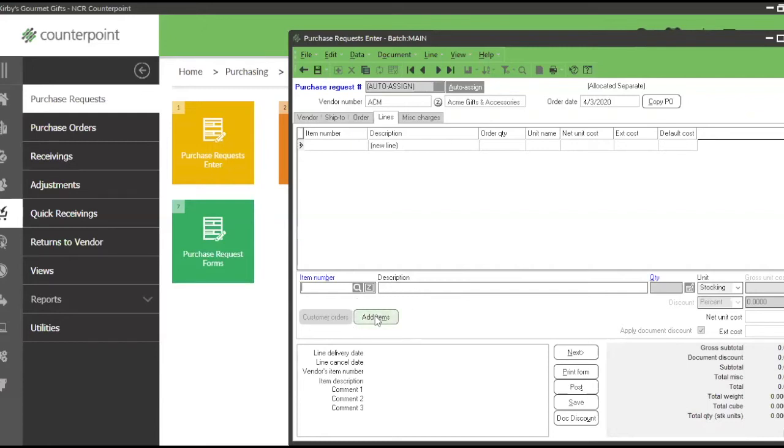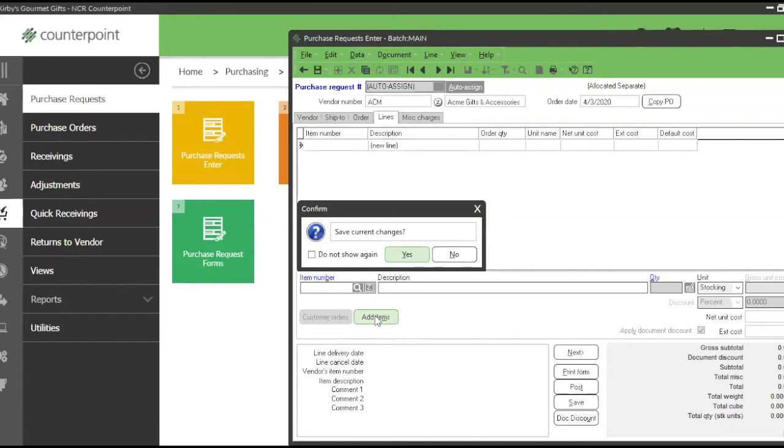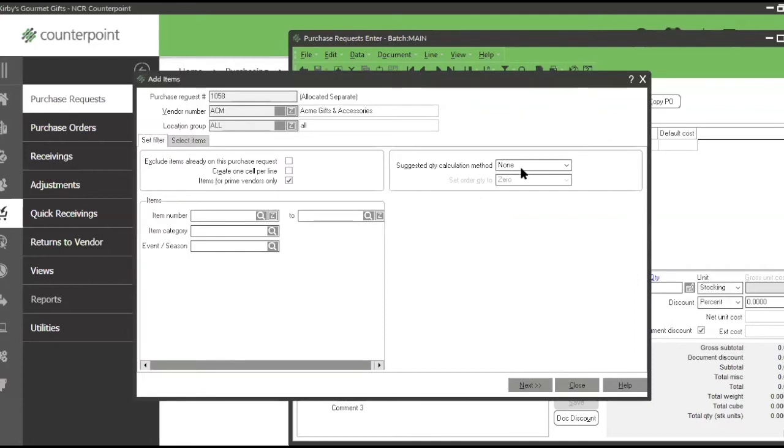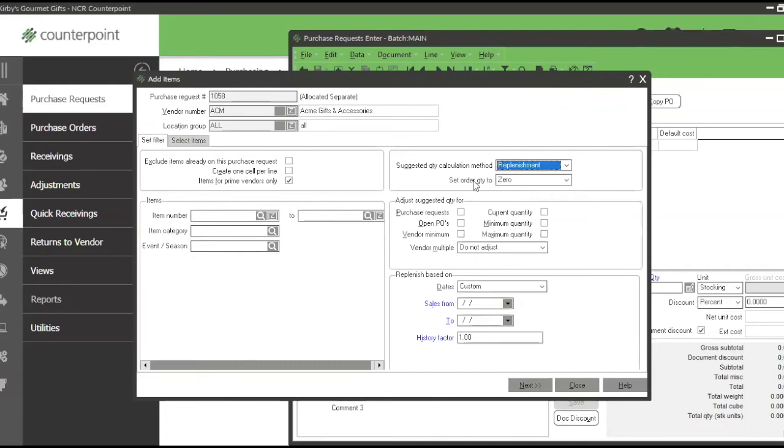So add items down here. This becomes the on-screen purchasing advice. I go to add items. It has the same tools over here that we saw in the purchasing advice. You know, maximum, replenishment, days of supply. Set the order quantity to the suggested quantity. Am I adjusting my suggested quantity for any of these other pieces of information? Open, unposted purchase request, open purchase orders, vendor minimums or maximums, what I currently have on hand. And, you know, again, since I picked replenishment, what's my sales date coming up to?